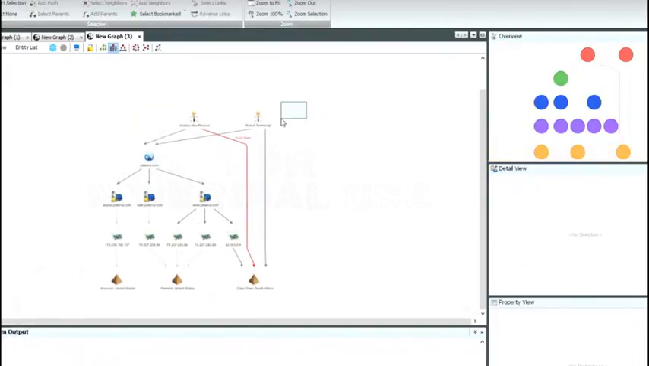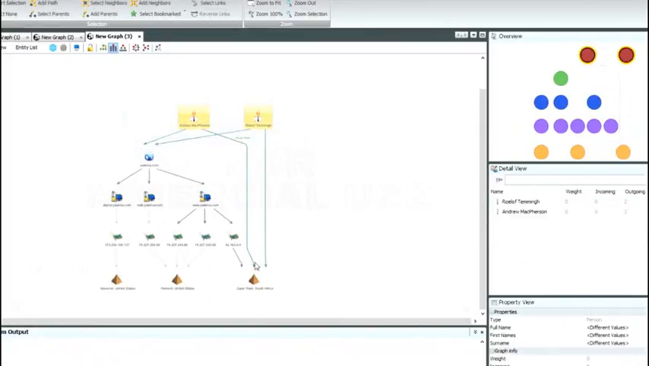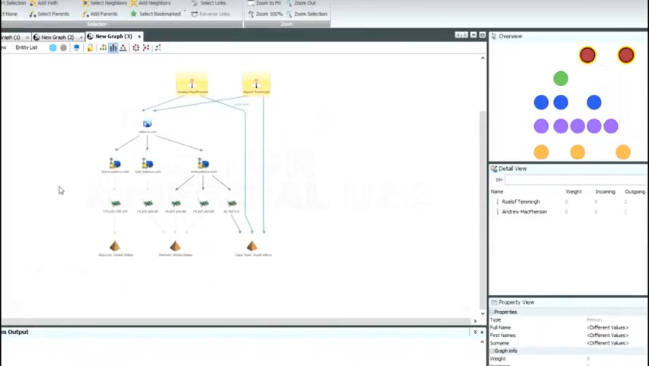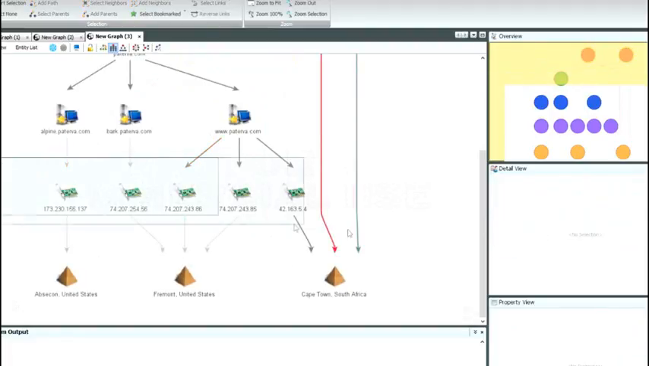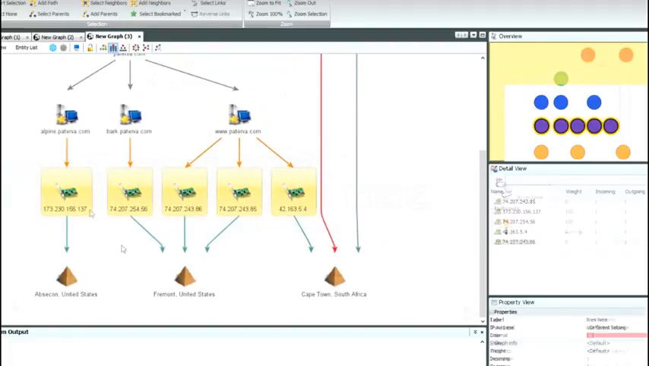Okay, if I want to select entities, I can also drag a box around them. So there you see me dragging a box, and I'll select those two. So for example, if I wanted to select all the IP addresses here, what I could do is just drag a box around those, and then I can use those for whatever I need to. And then you can see the detail view showing me that list again.